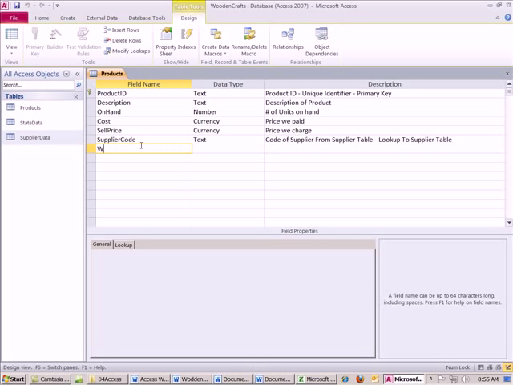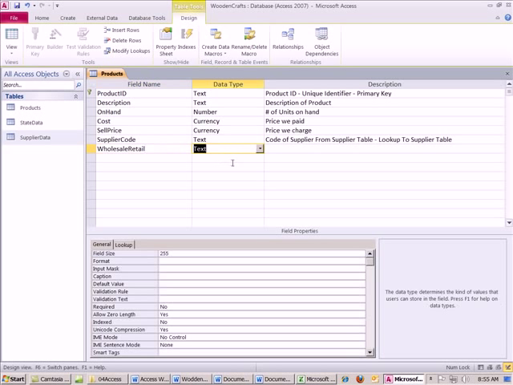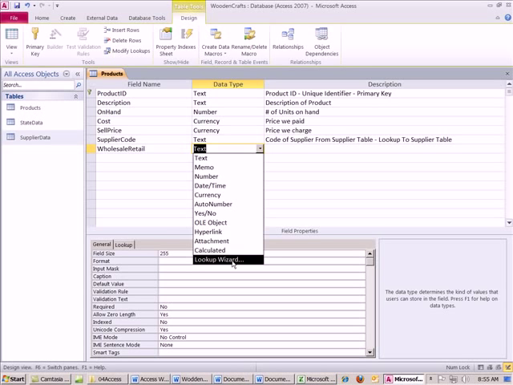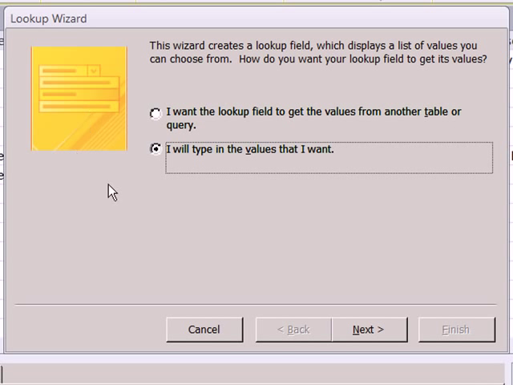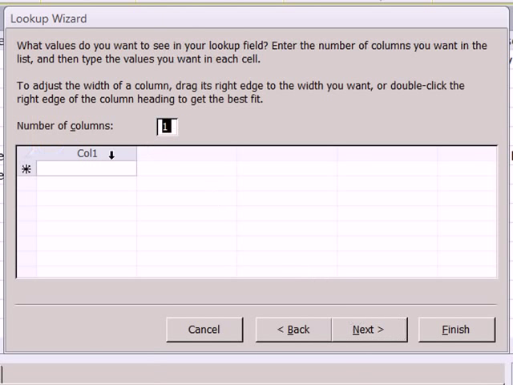So I'm going to say... hopefully I spelled all that right. Lookup Wizard. And I'm going to say I'm going to type the values I want. Next. And I'm just going to type them: wholesale, retail, tab, wholesale. Now, one disadvantage to doing this, right, is we're typing in two values. That's it. We're stuck with two values.